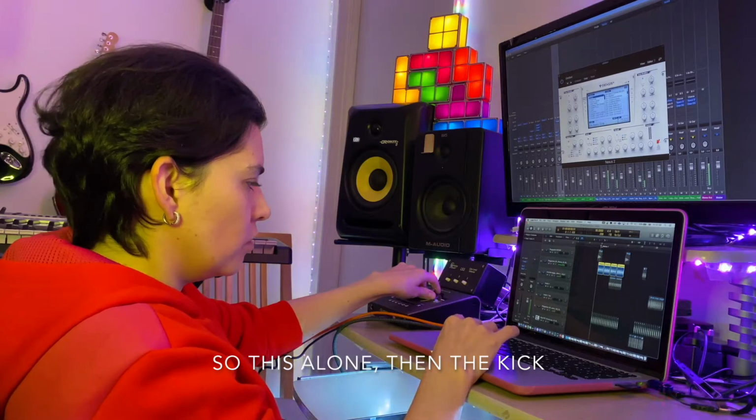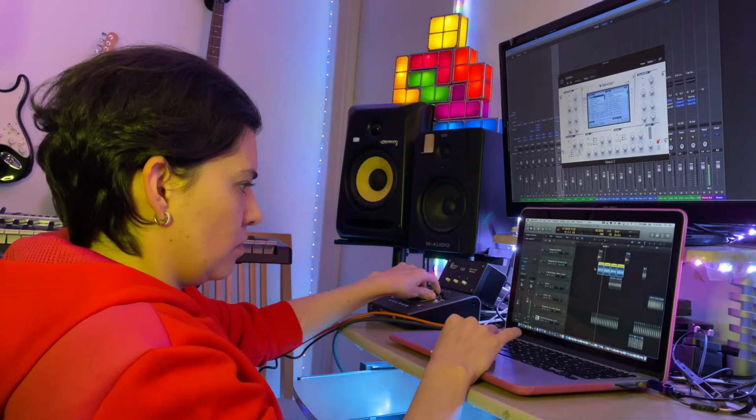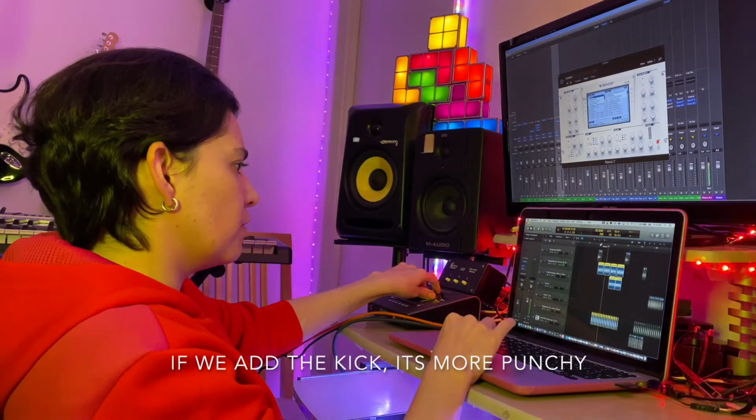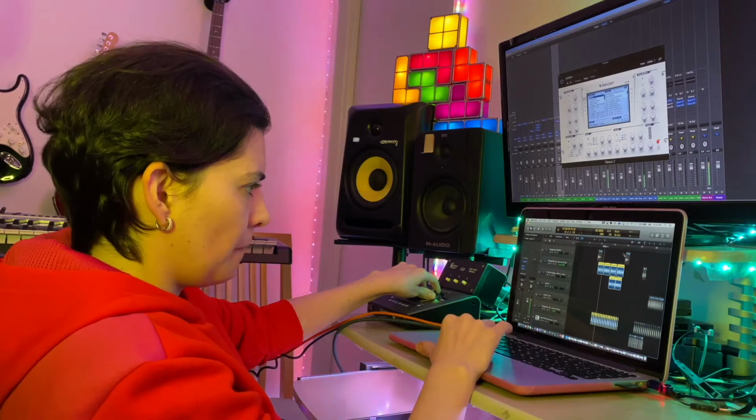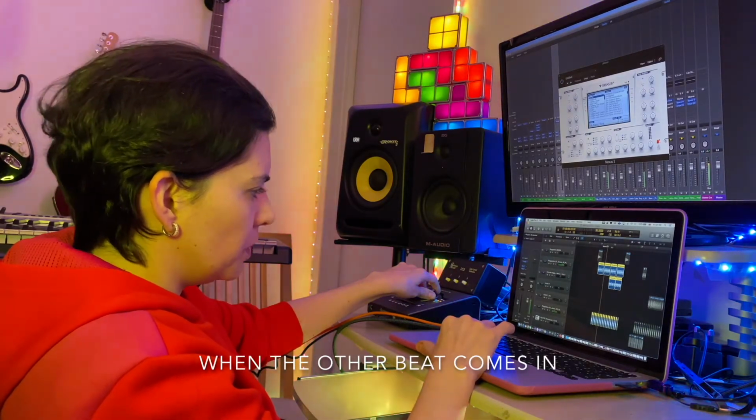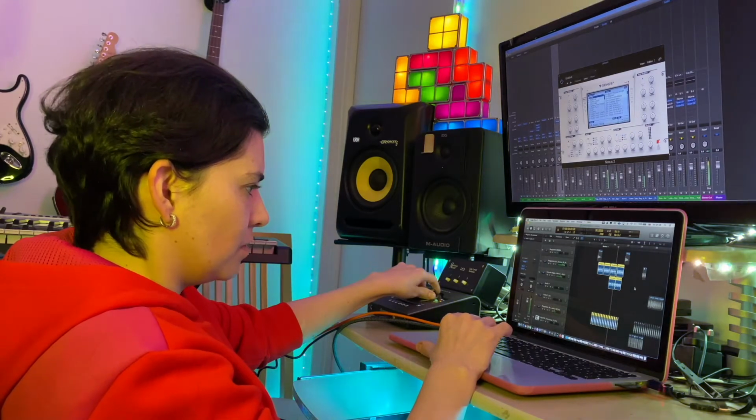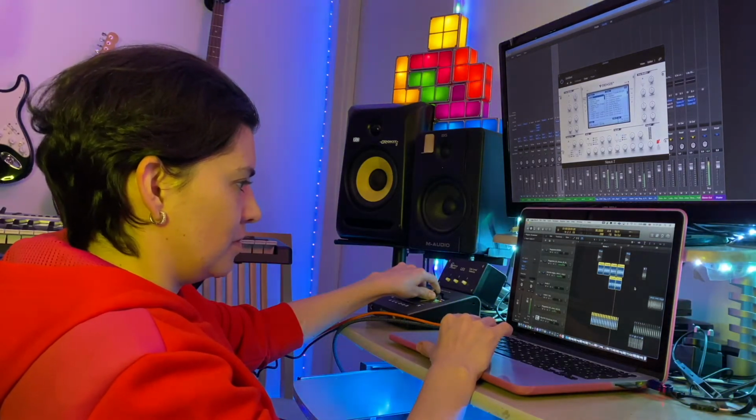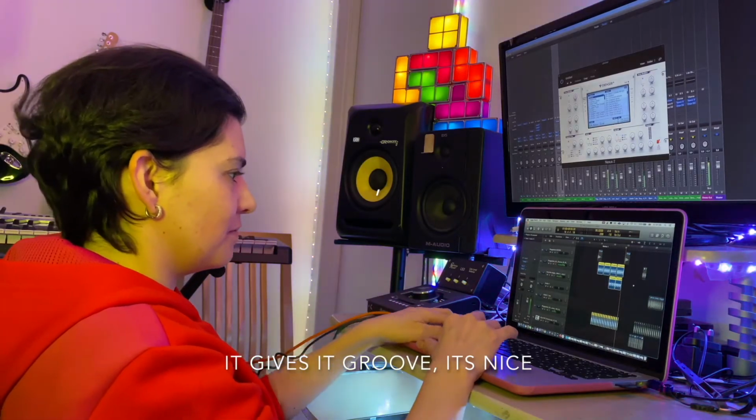So this alone. If we get the kick, it's more punchy. When the other beat comes in, it just gives it groove. It's nice.